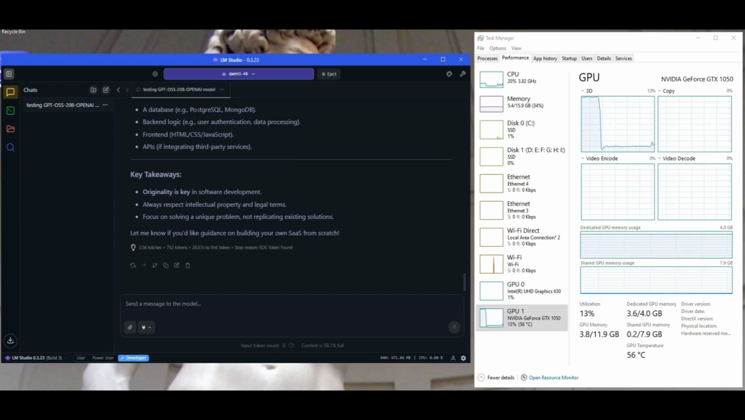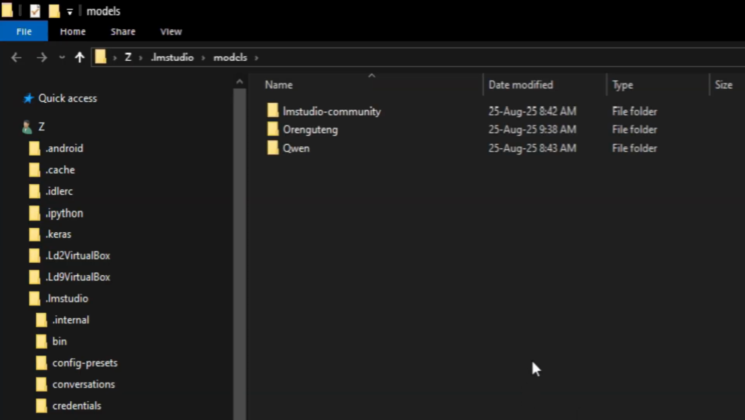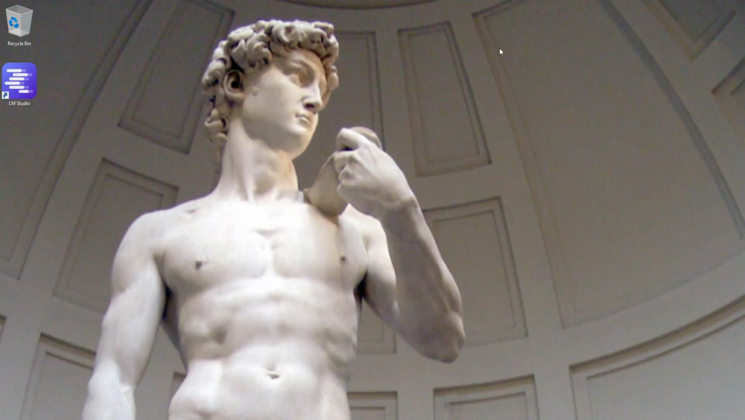Alright, just remember that before you remove LM Studio, if you want to uninstall it, delete the models from the LM Studio folder, because you don't want to keep those models. It takes too much space, it can get to hundreds of gigabytes. Alright, let's move to the Linux.